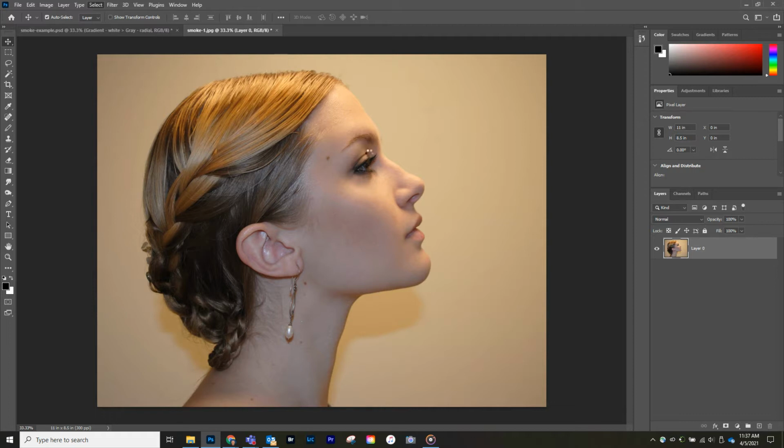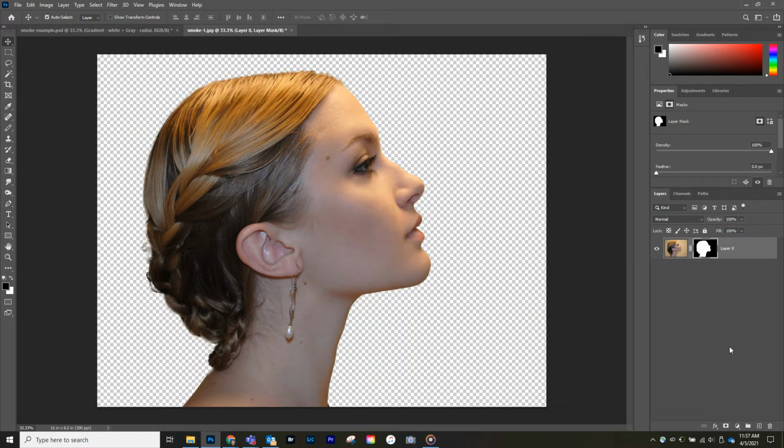So give it a second. The AI is going through there, and look at what a nice job it's done. So let's just go ahead and add a layer mask. Okay, so nice. The next thing that we want to do, let's go ahead and add a new layer. So we're just going to click right there. Let's take this layer and drag it below her.